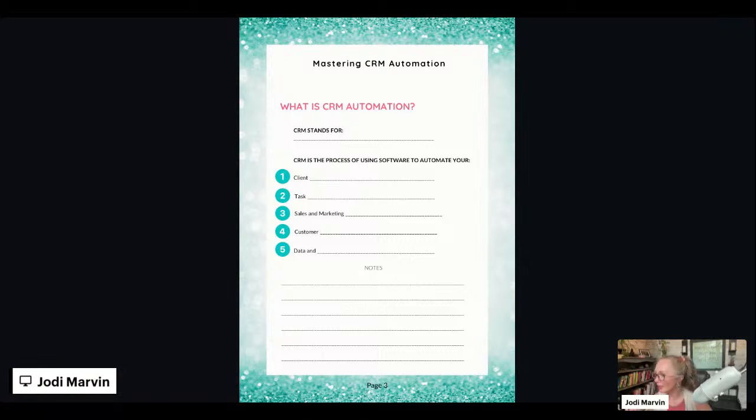I am on page 3 of the workbook, and we're just going to start with the foundation. We're going to talk about what the heck a CRM is, because some people wonder, what is that? I talk about that, and it's an acronym. Come on, tell me what that really is. What that stands for is customer relationship management.